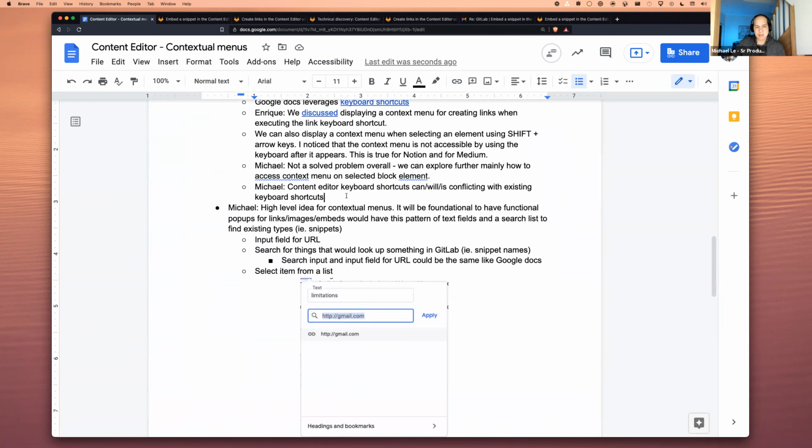So maybe an action item here would be to map out all the keyboard shortcuts that we have now for the content editor. It's just like a Google Sheet, with conflict, no conflict, and then have Google Docs or Word ones, common commands for them, and see where they conflict and where they don't, and make a decision from there.